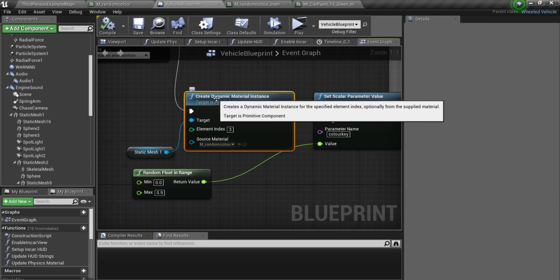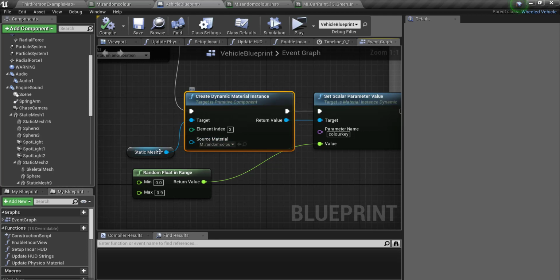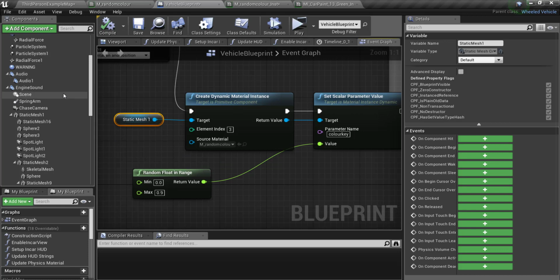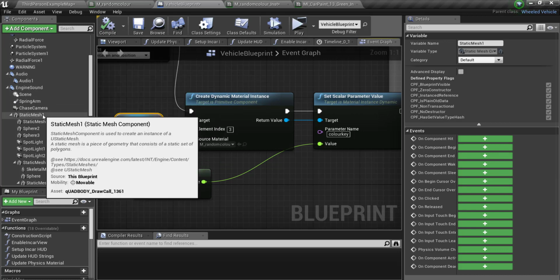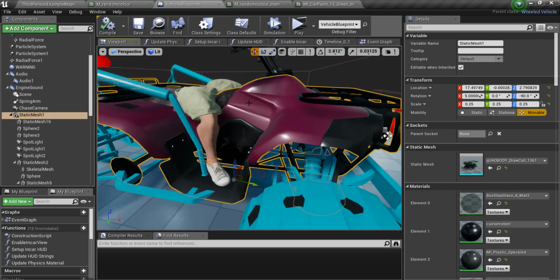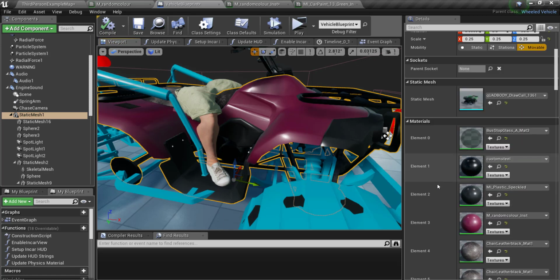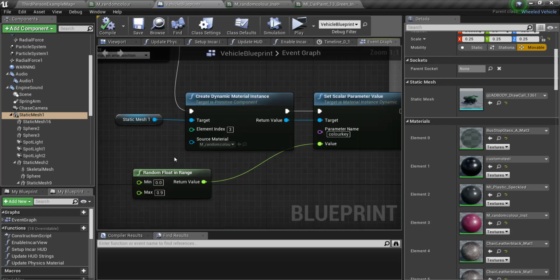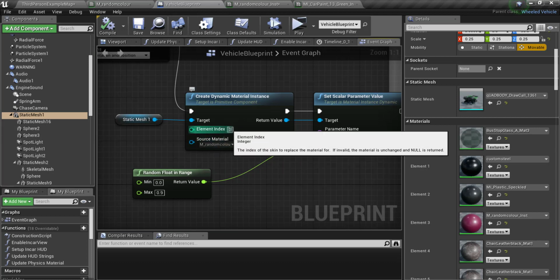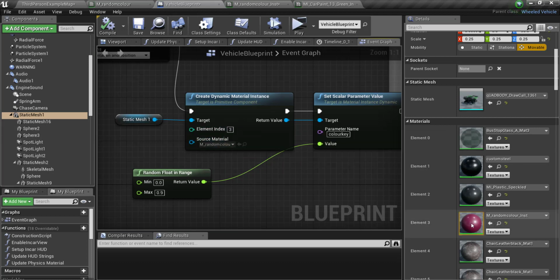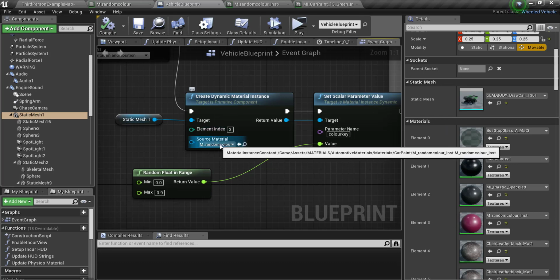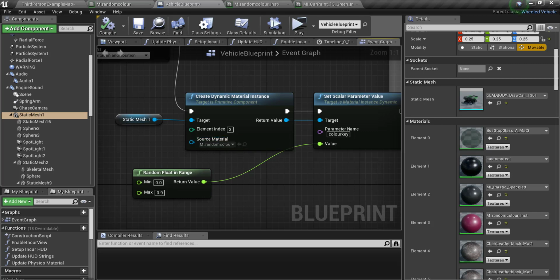So that's the one we want to use in the blueprint. So in your blueprint, we create dynamic material instance. Our target is our mesh, which is this one. So that's the mesh, the actual body of the vehicle. And the element number is 3. That's the one we are focused on. So you see here, element index 3. So that's the one we're creating an instance of. And we've got the material instance here, the random color material instance.